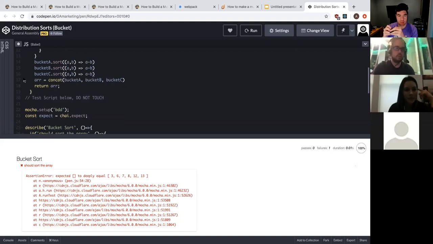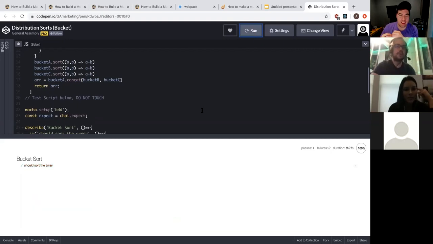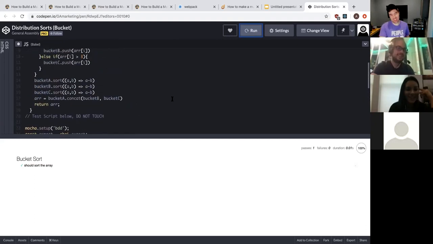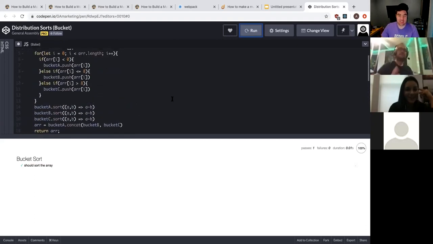But concat has to be run on an existing array. So what you could do is just do bucket A, and then concat bucket B and bucket C. Oh, okay. Yeah, that's going to work. I think that will work. Okay. Hey, it works. Cool. So that's bucket sort. Yeah. Very good.